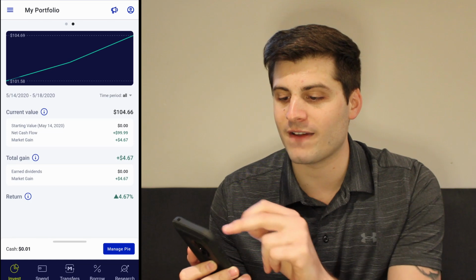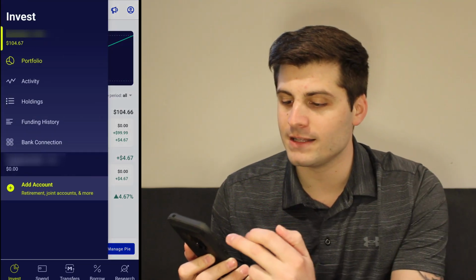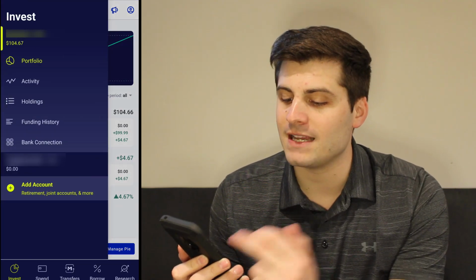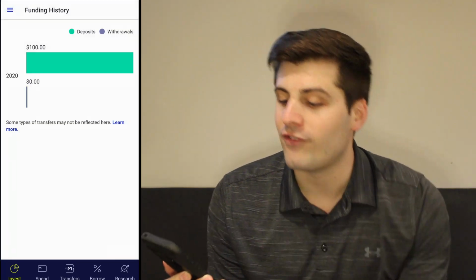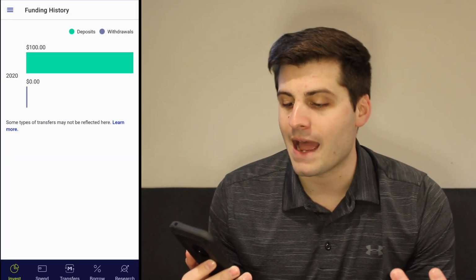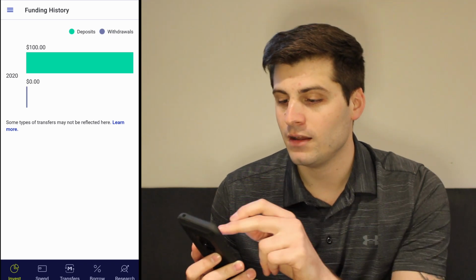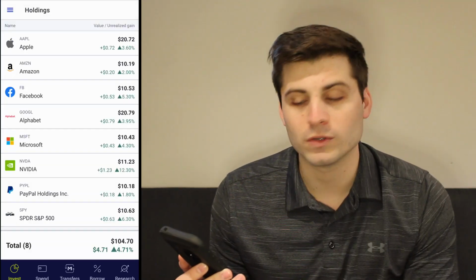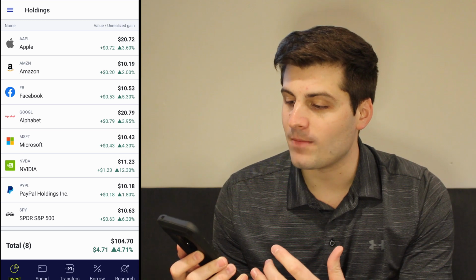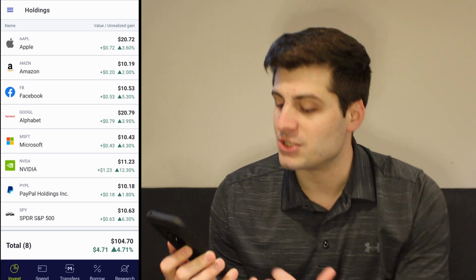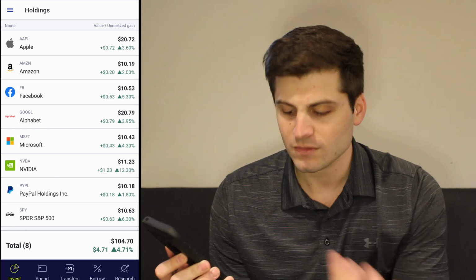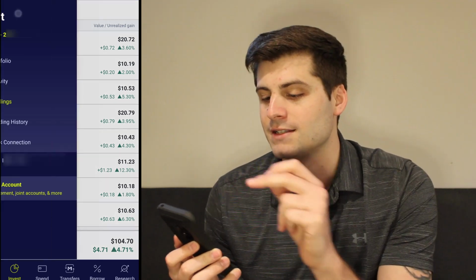If we go back to invest, if we click on the three little lines, we see portfolio, activity, holdings, funding history. So let's go to funding history. We can see how many deposits I have made. Let's go back to holdings. This is a different layout of all my holdings. It will show kind of the percentage breakdown and how much money I've made off of them. You can see at the bottom I have 8 total holdings.